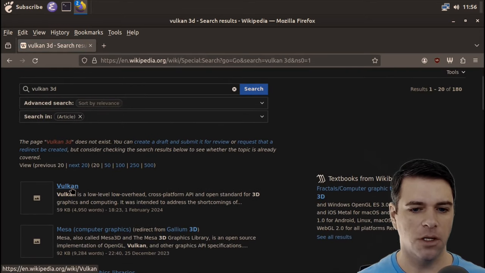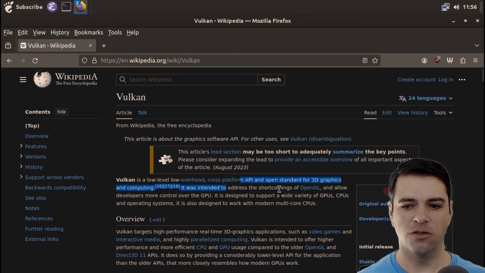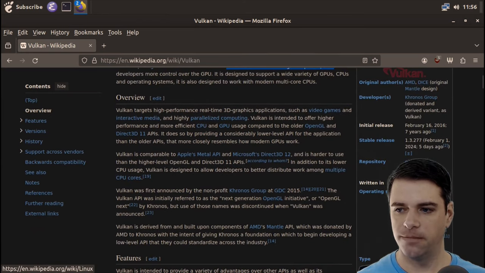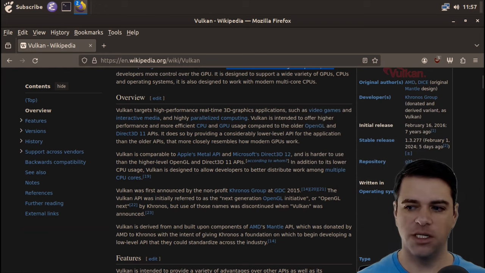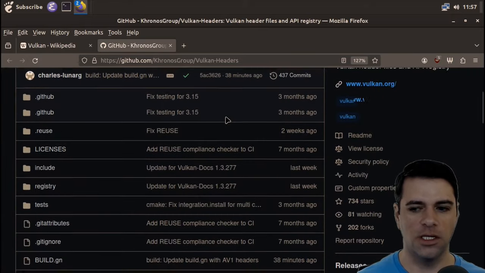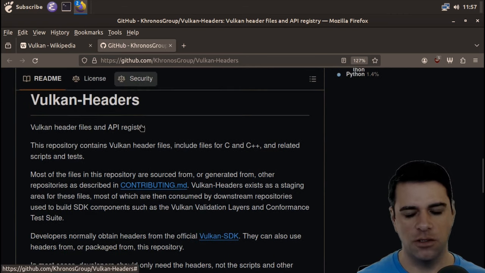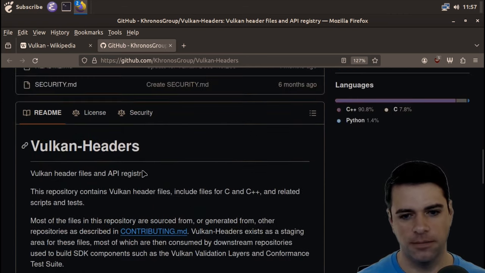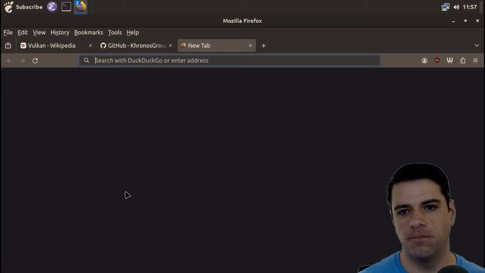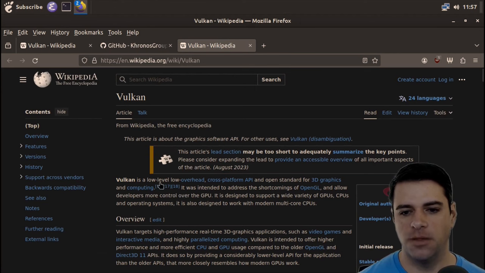Vulkan is a low-level, low-overhead cross-platform API and open standard for 3D graphics to address the shortcomings of OpenGL. Who made it? The Kronos Group. So whoever the Kronos Group is, they like old gods. Kronos, I think, being the creator of the father of Zeus, the guy who eats his children. Vulcan is the Greek version of Hephaestus, right? The hammer guy, the blacksmith.